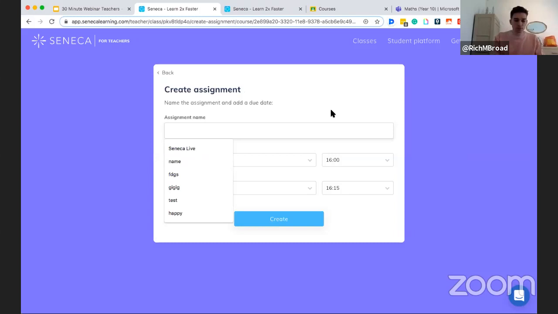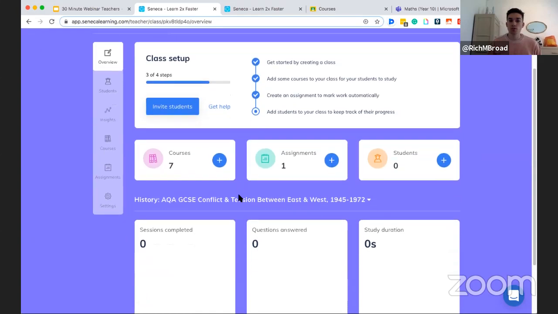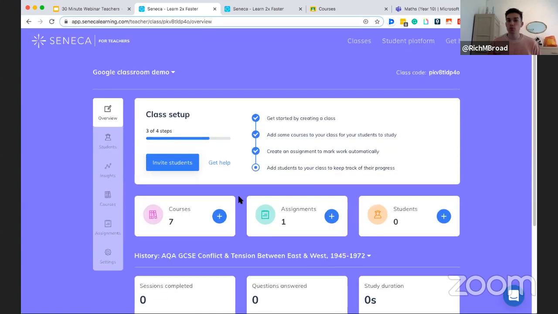So let's call it Truman Doctrine. You can set a start and an end date, so your students will see that on their Seneca accounts after the start date. So that's quite nice. You can plan ahead and you can think about how that works. So when I click create, that gets pushed out to your students on Seneca. But you obviously want to think about how maybe you can link this into Google Classroom or Microsoft Teams. I'll show you that in a second.